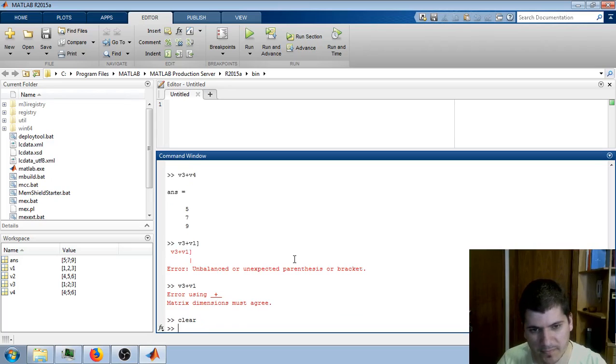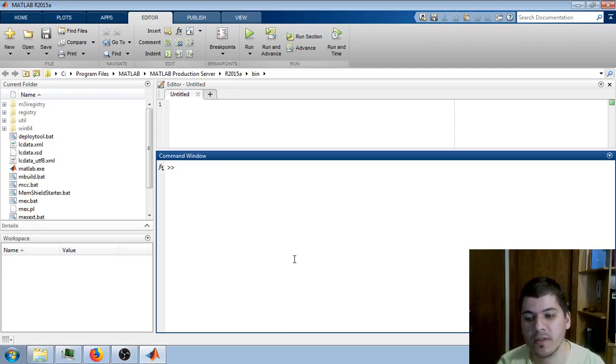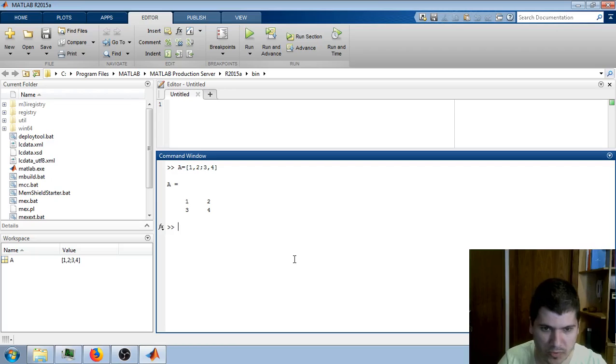So let's clear everything and clear our command window, clc. Using the same principle as when defining a vector, we can define a matrix. Let's say matrix A will be equal to 1, 2 for the first row, and the second row will be 3, 4. So here's our matrix A. I can multiply a matrix by 2, so A will be equal to 2 times A. So 2 times A will replace the matrix A, and the whole matrix was multiplied by 2, each of its members.